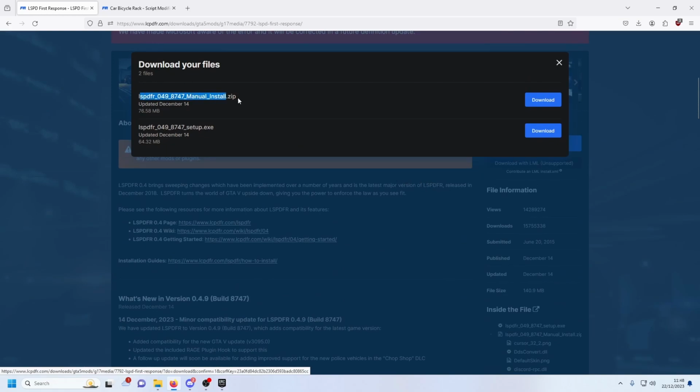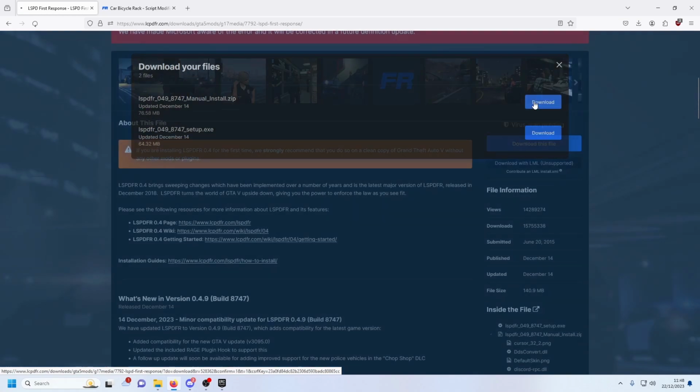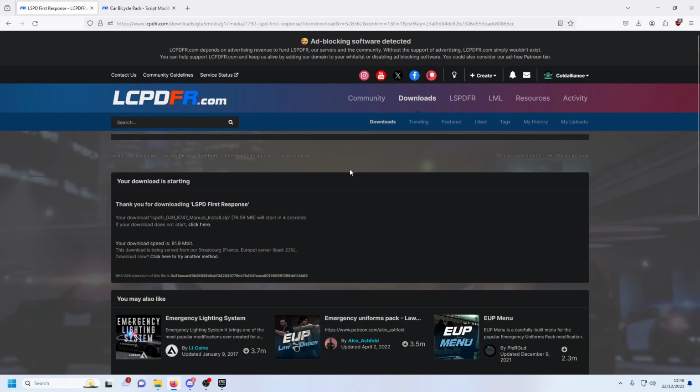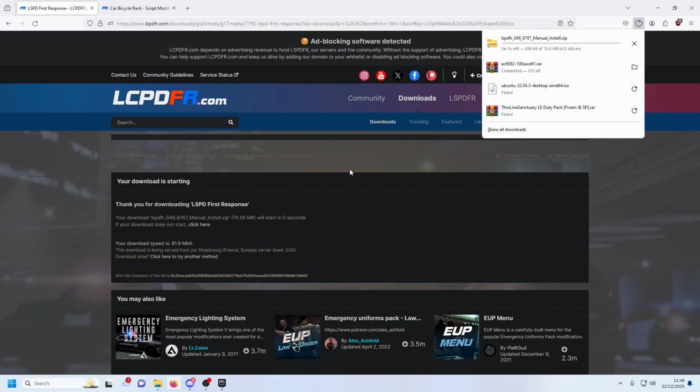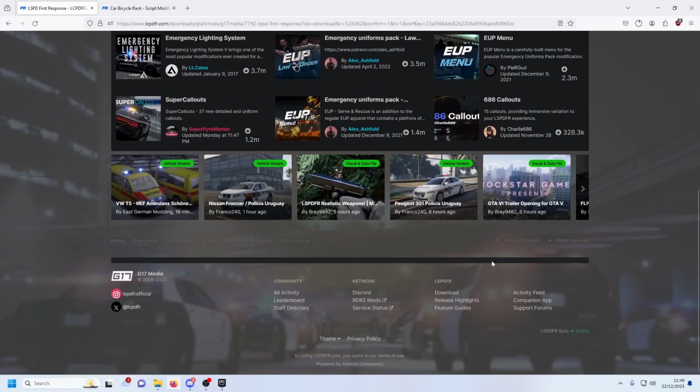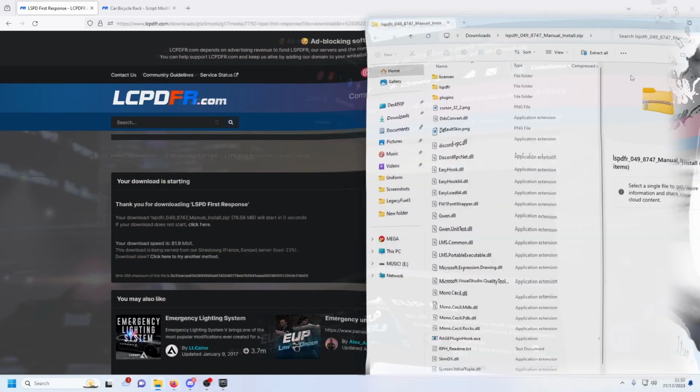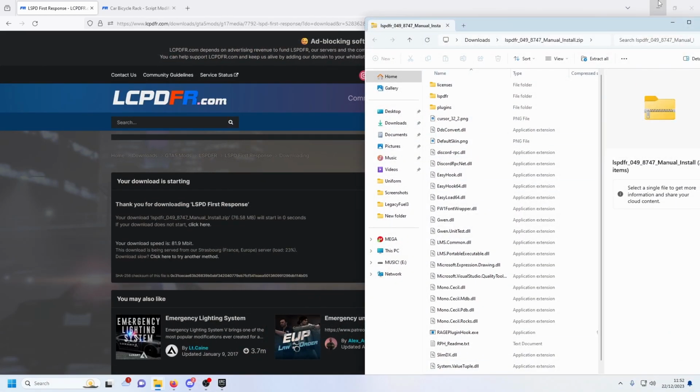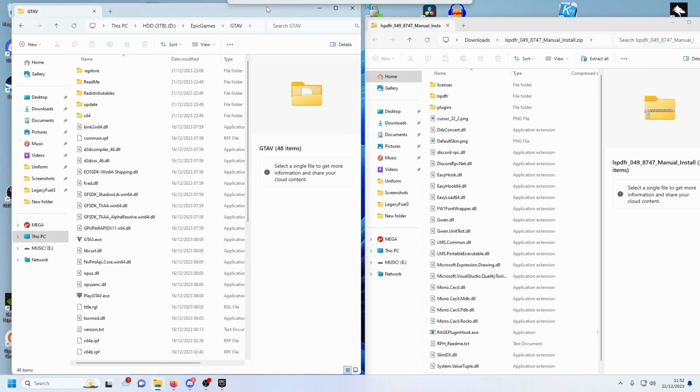I normally install the manual install version, just because it allows me to have a bit more control over what I'm installing. So I'm going to show you how to do it for that. However, it's the exact same for the auto one. You just download it and then you run the exe file. So now that's downloading, wait for that to download and then open.